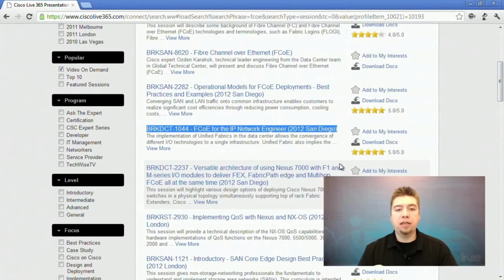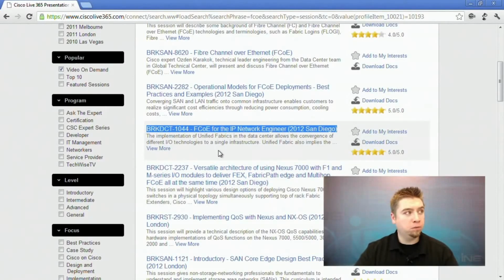Basically, it's saying that you're a LAN engineer, you're a WAN engineer, so you understand Ethernet, you understand IP, but you're not really familiar with SAN and storage area networking. So how do you transfer that knowledge from the LAN/WAN world over to the storage area network world? A lot of that we're going to be talking about in this class as well, but it's always good to get different perspectives on the topics. So there's this one, FCoE for the IP Network Engineer.